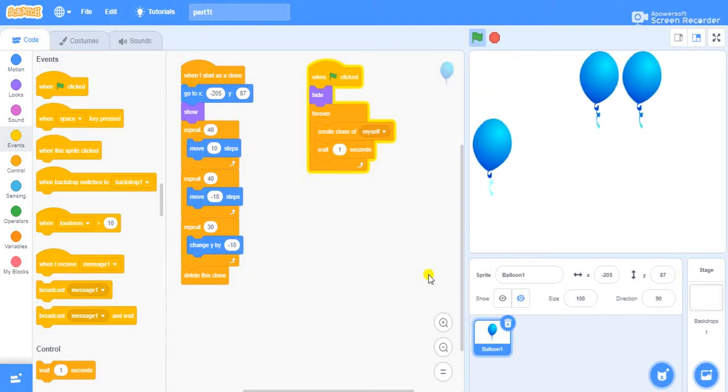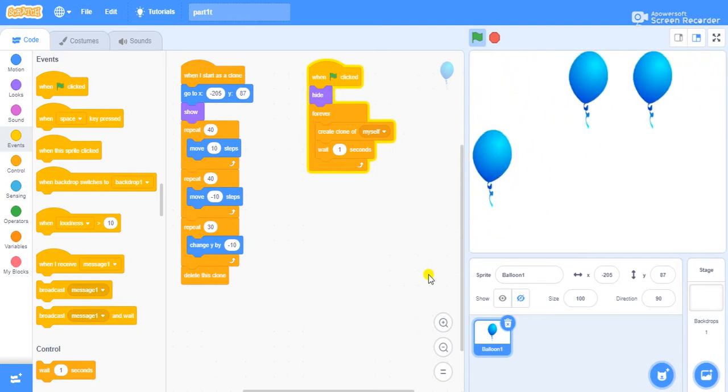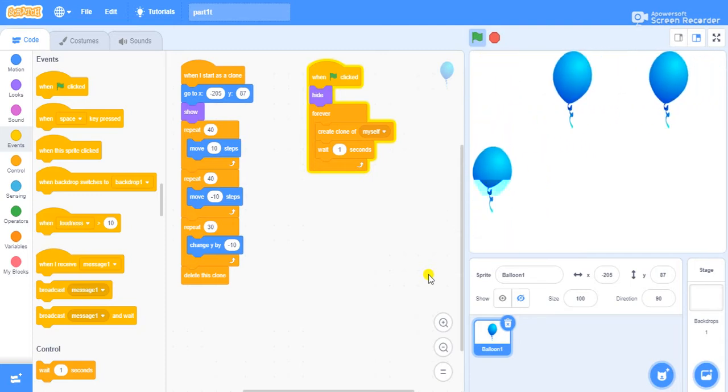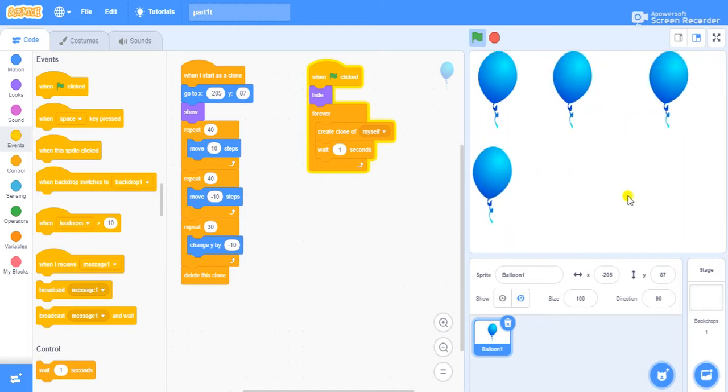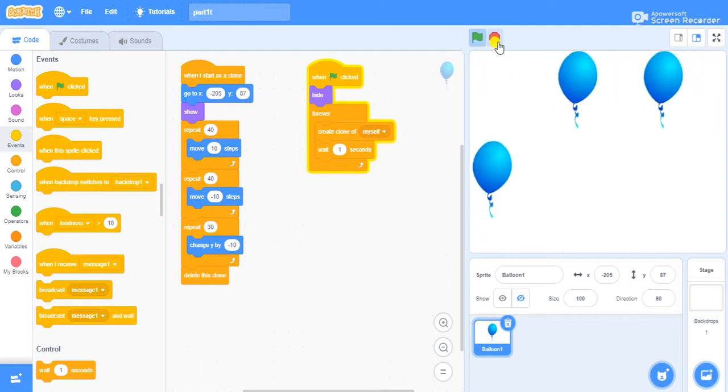In the last video we saw part 1 of the balloon shooter game. In this video we'll be seeing part 2 of the balloon shooter game. I'll be showing you how to shoot these balloons using an arrow and a paddle. For time being I'm going to stop this program.